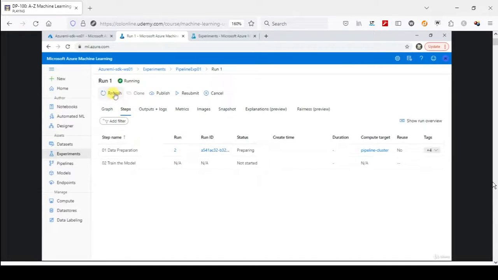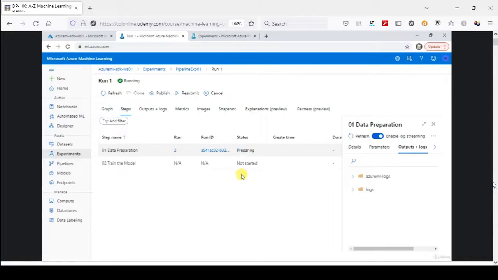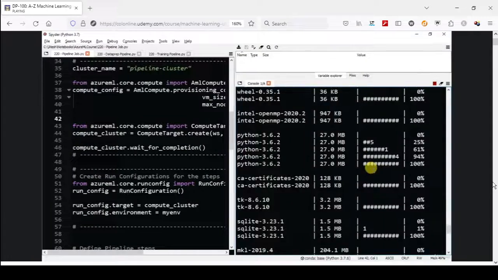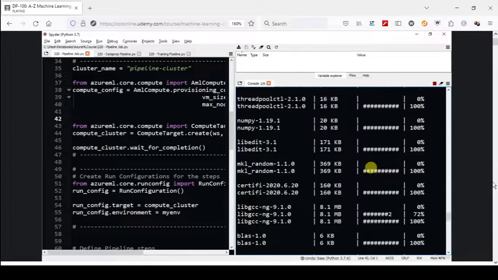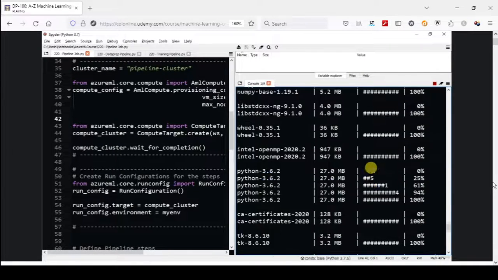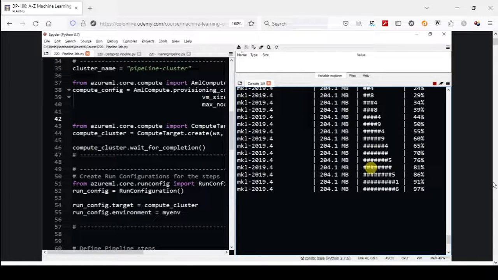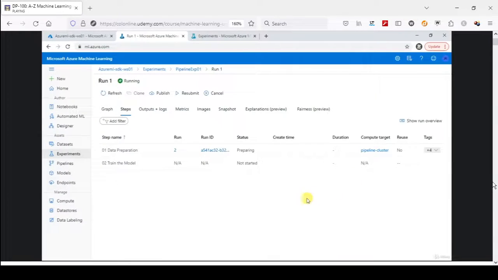Let me refresh it. And it is still under the preparation stage. Now, if we go to the Spyder, you will still see the packages getting downloaded and the environment getting created for the data preparation. So let me pause the video as it finishes everything. And now let me go back to the pipeline run and refresh it. And it still says preparing. Let me go to the graph.